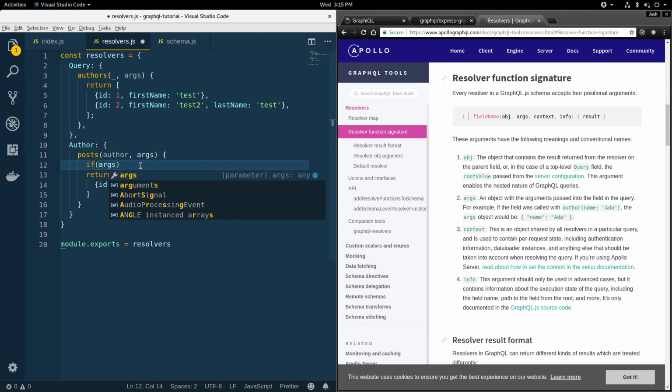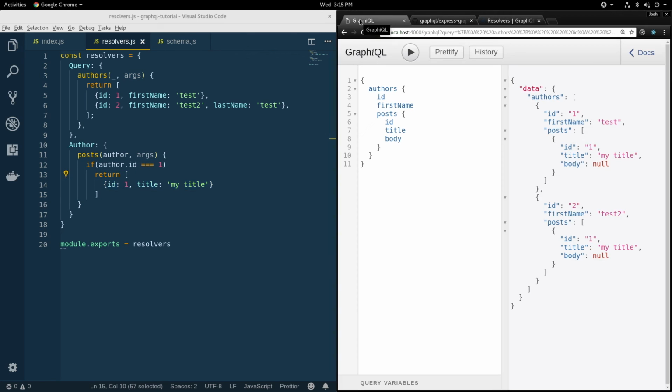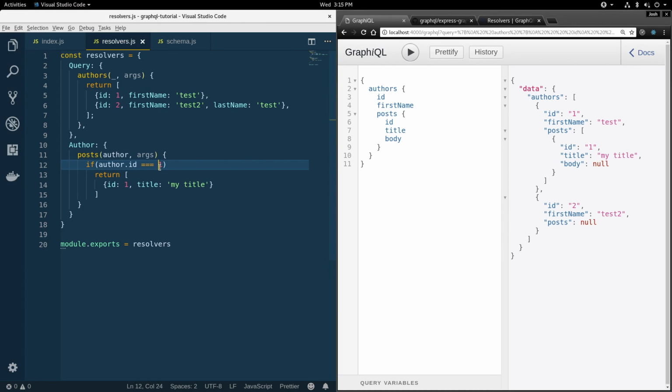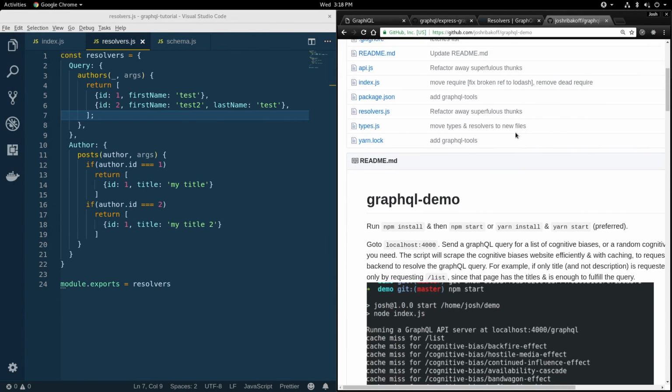And I just pass an underscore on the root authors because it has no parent object. It would be null. And down here, I'll say if author ID is 1, then return this array of posts. So now author 2 no longer has any posts. It's just null because the resolver didn't return anything. And we could give that author some posts.